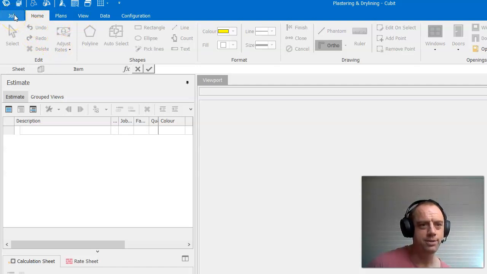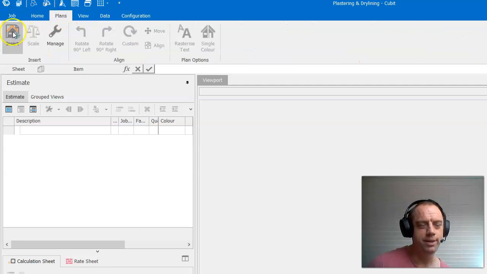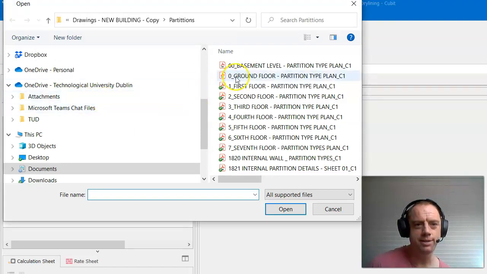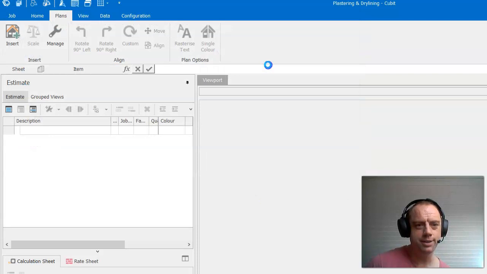So we click into plans. We click on insert. And this will automatically read your local PC. In this case, I'm ready to go here. New building partitions. I'm going to start with basement plan. Click into that.